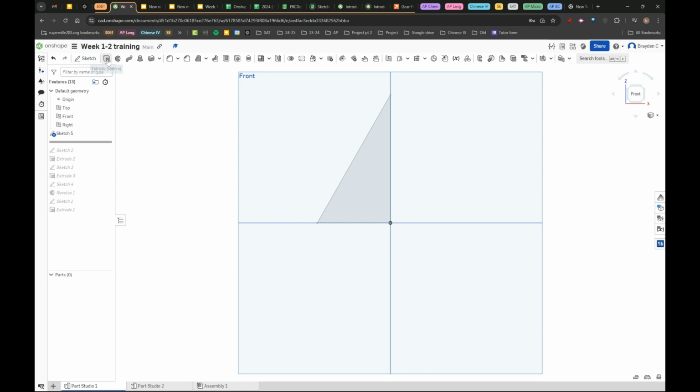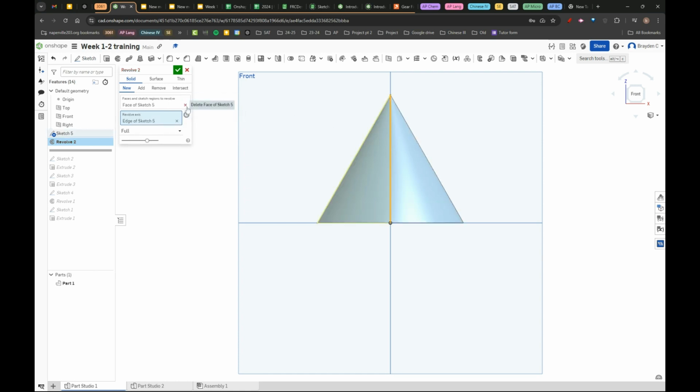And then right next to extrude is revolve. So you want to click revolve, and then you want to select this face, and then select this revolve axis. By the way, if you want to get rid of this face, let's say you want a different face, just select the X button, and let's say, oh, I still want that face. You just select that face again.